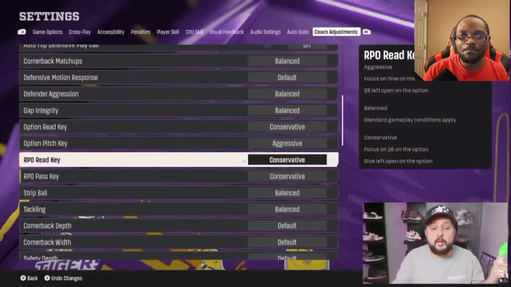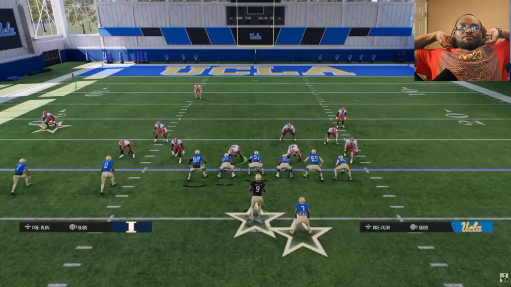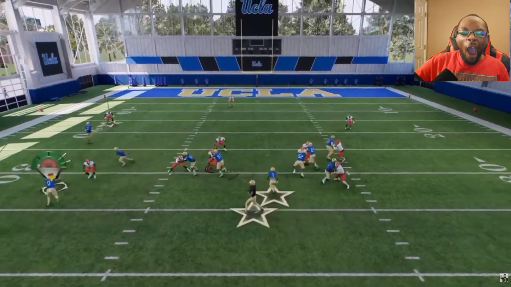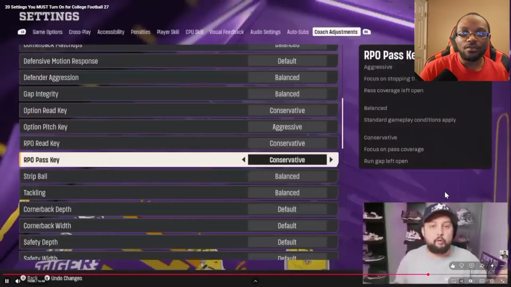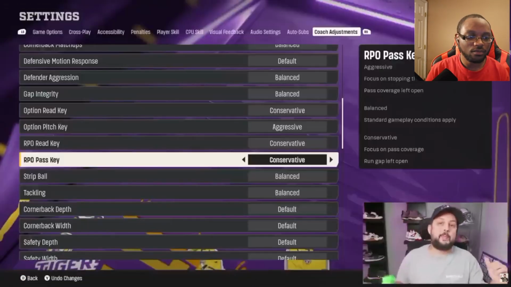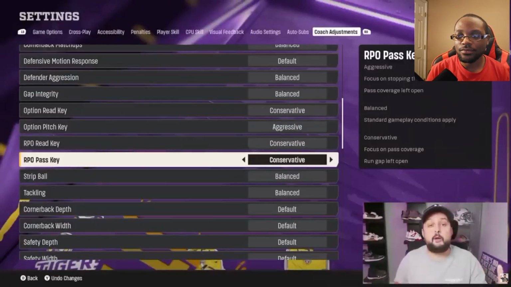Now for your RPO read and pass key, you want to also make sure these are both on conservative. This will help you better defend the pass against RPOs because, just like the option we just talked about, when people run RPOs, they want to pass the ball. They want to throw the screen, the bubble, the flat route. They don't want to run it. They will run it sometimes, but they mainly want to throw it. This will put us in better positions to have our defense play the pass.